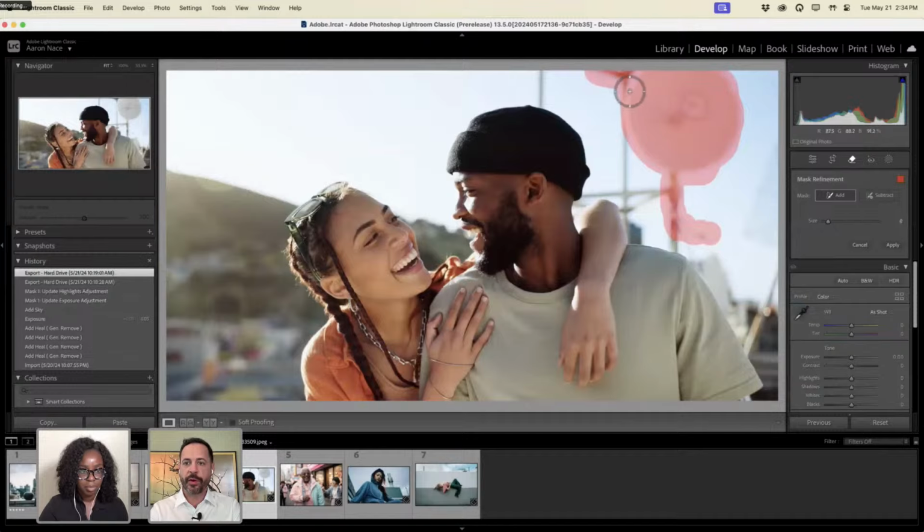Let's use the open bracket a couple times. Make our brush a little bit smaller. There we go. And you can see this is a pretty complicated object. Historically, you would pretty much have to go into Photoshop to remove something like this. Yep. And honestly, it would kind of take a while. No, it definitely would take a while.